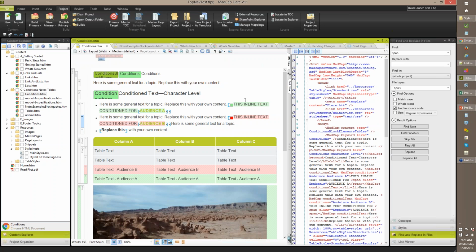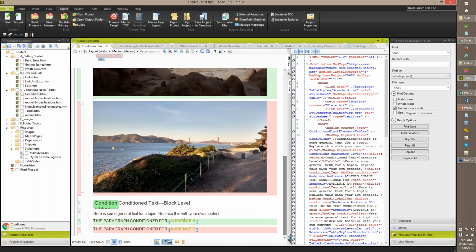And using these conditions, which you can see is indicated by these red and green bars, allows me to deliver content for audience A that audience B won't see, and vice versa. Now, I have the show conditional indicators turned on right now, which is what's making these green bars and these red bars that you see here.